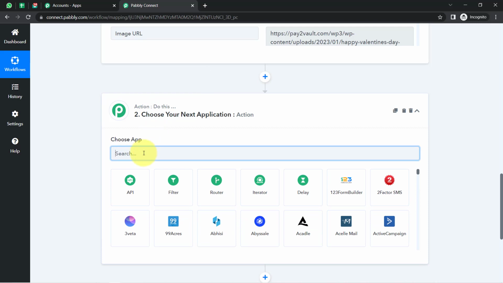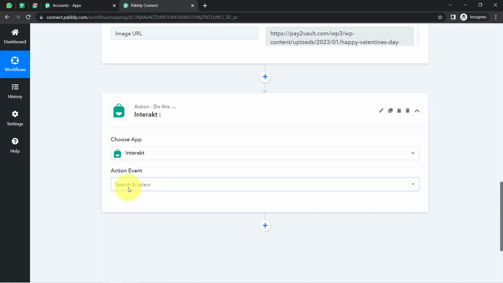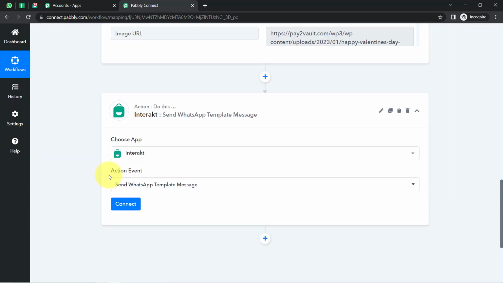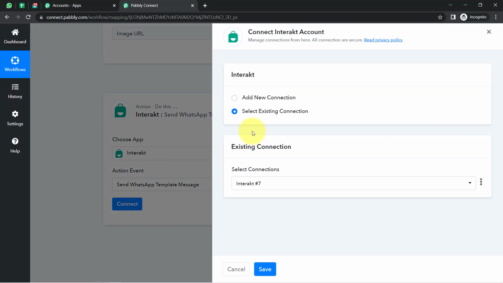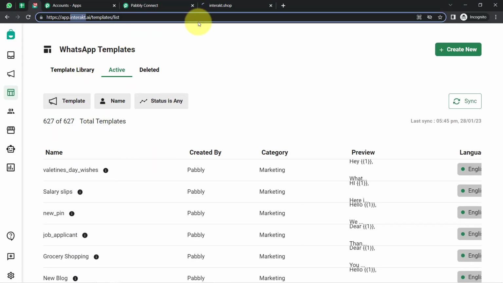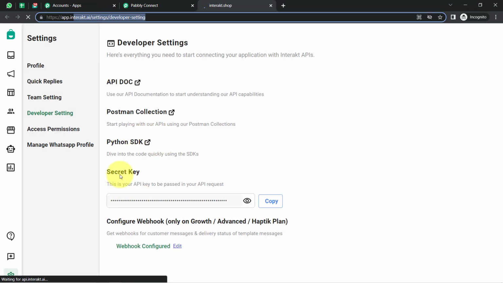Okay, so as I told you initially, we are going to send the WhatsApp messages with this Interact application, which is the official API of WhatsApp. Basically with this particular application you can send WhatsApp messages, and in the action event you will have to select this send WhatsApp template message. Just like we connected Google Sheets and Pabbly Connect, this time you will have to connect Interact with Pabbly Connect, for which it is asking for the token, basically the secret key. You can directly click on this hyperlink, and since I am already logged in to my Interact application, it will directly take me to that specific place from where I can get this token key.